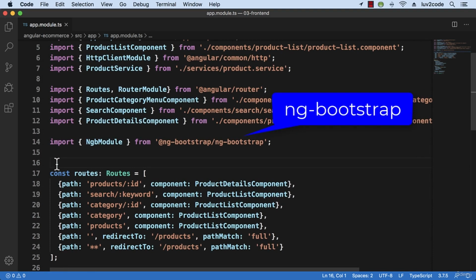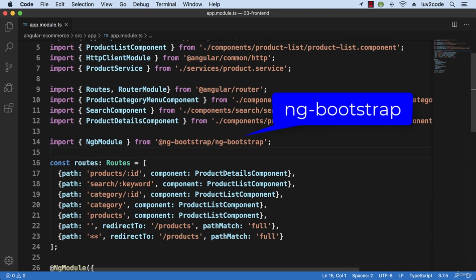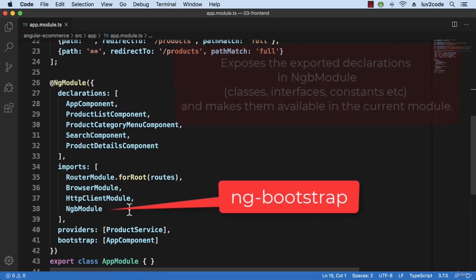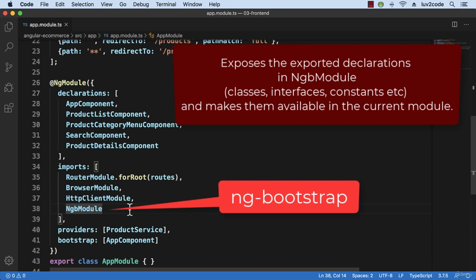Alrighty, I'll scroll up to the top just to make sure everything looks okay. So we have the ng bootstrap there. Okay, that's fine. And then scrolling down to my NgModule, making sure that I have NgbModule for ng bootstrap. All right, so this looks pretty good. Good job so far.